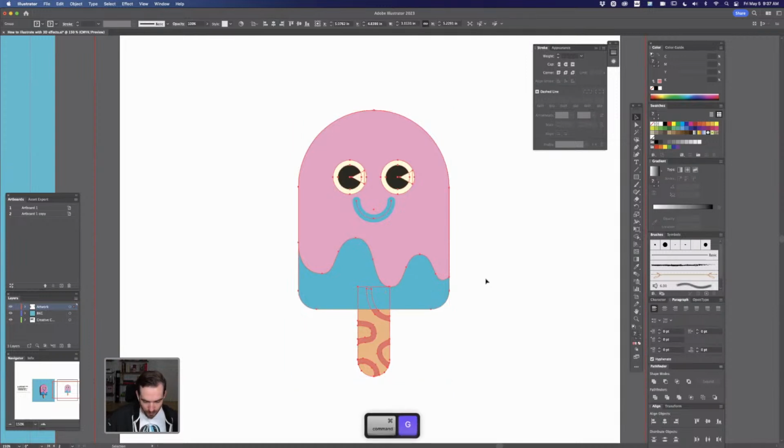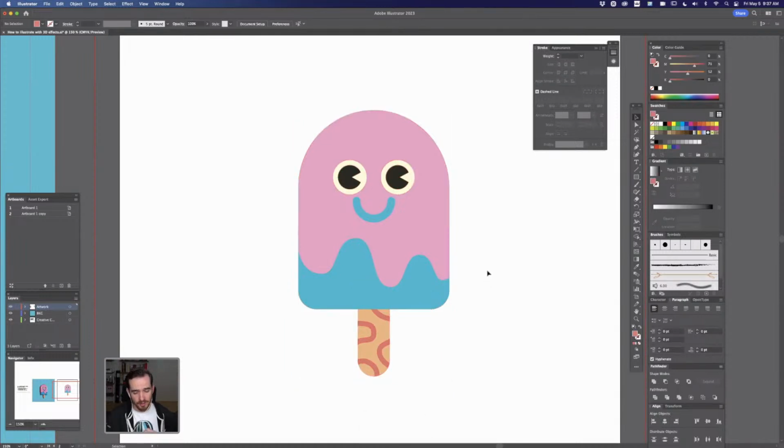And I'm going to group everything. That's very important for this. Make sure to group everything before you start going into the 3D effects.